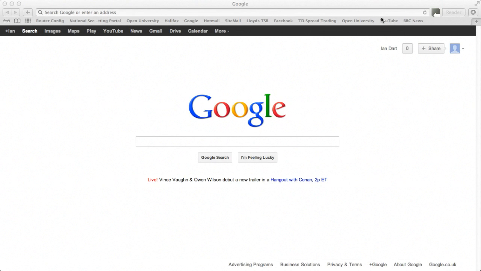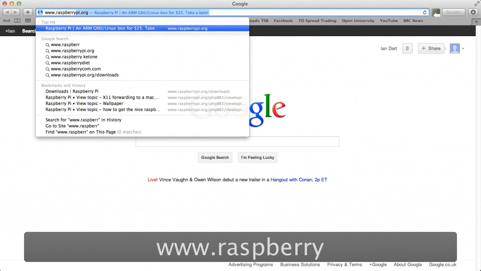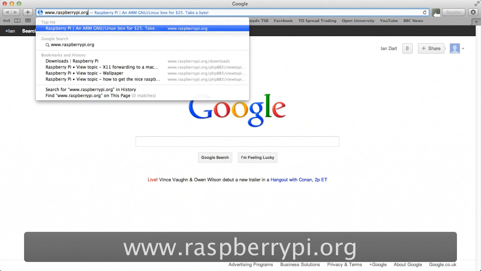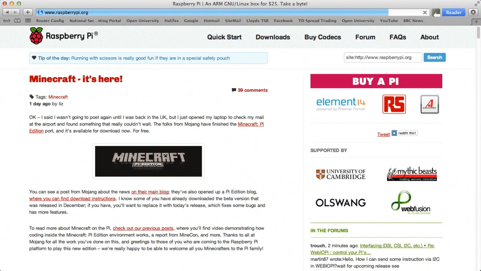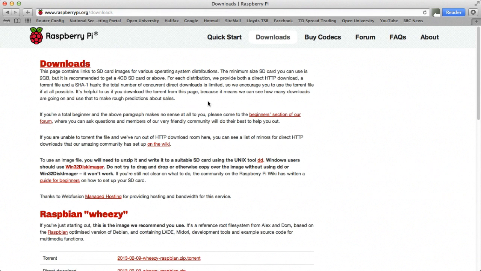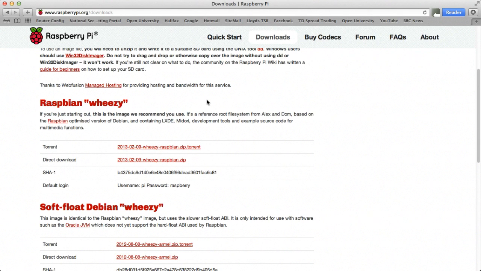Firstly, I need to download an image from the raspbianpi.org site. So open Safari and enter the web address www.raspbianpi.org. Now navigate to the downloads page by clicking the link at the top and scrolling down till you get to the image you require.